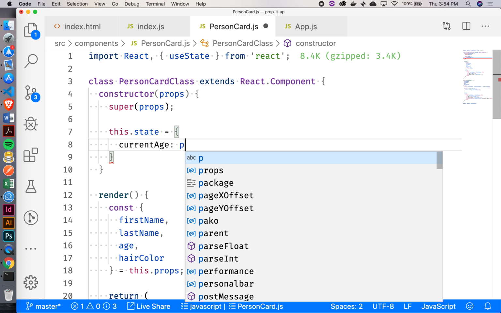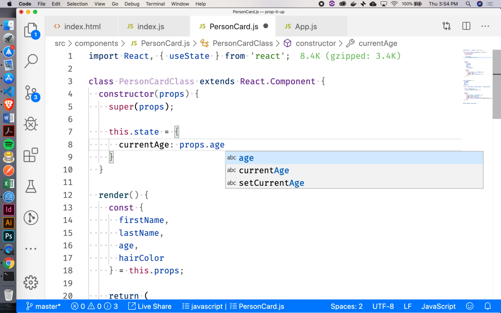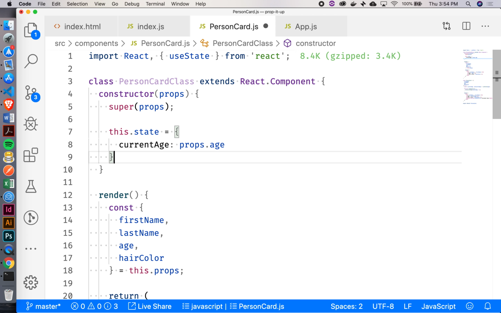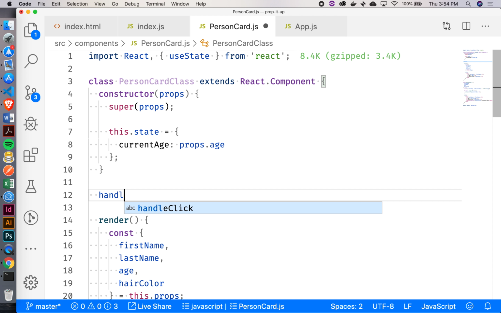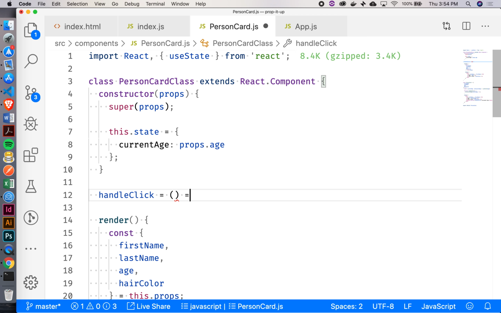So in this case, it would actually be props.age because I haven't really done any destructuring up in there. Yeah. So we'll set that up, and then I would have to create my click handler down here, right? So I'd say handleClick. That's going to be an arrow function because I don't want to goof around with binding this up in the constructor. That's a pain in the butt.